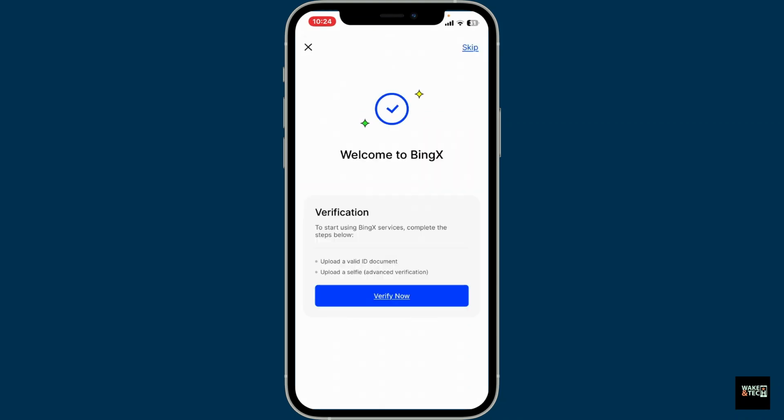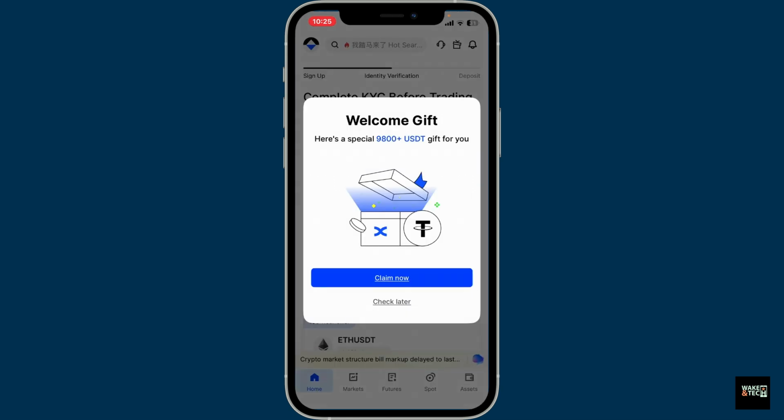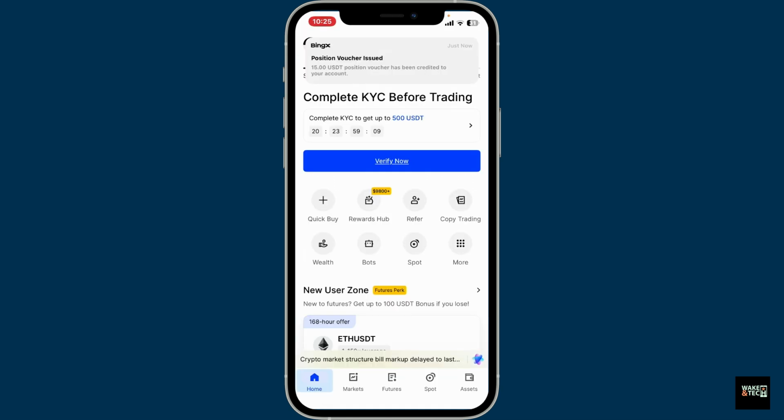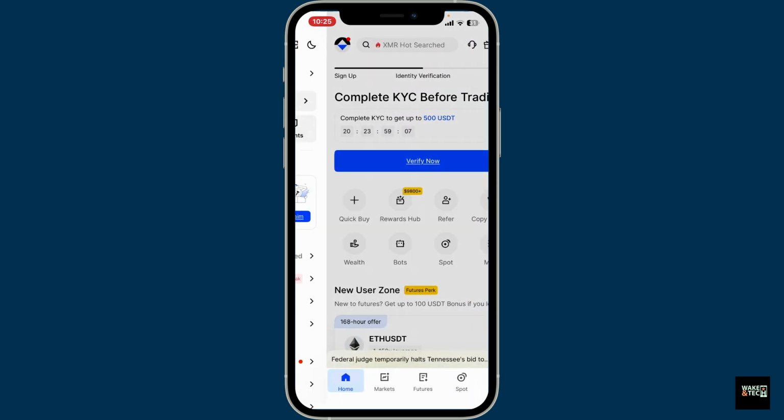Now, you can go ahead and start with the verification process. To start using the BingX services, you'll need to upload a valid ID document and then upload a selfie of yourself. Tap on Verify Now. If you want to do this later, you can also skip this step by tapping Skip at the top right corner, and there you have it. You have successfully created a new account on BingX.